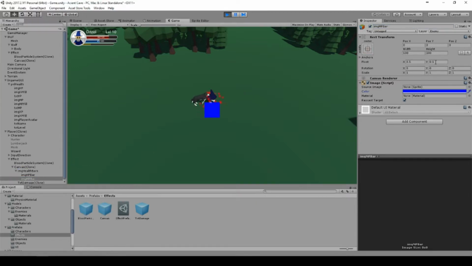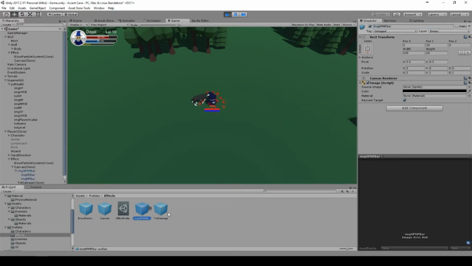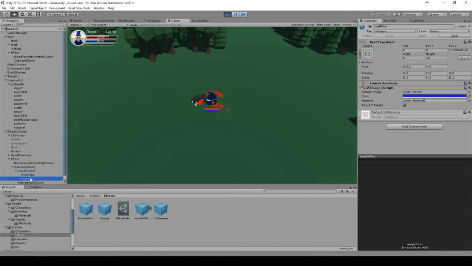But as you maybe know, as soon as you get out of the play mode, everything that you did is gone. But the tip here is just to create a prefab. You can just drag and drop everything you created into the asset folder and then it's safe, even if you stop the play mode. And this is what I did.